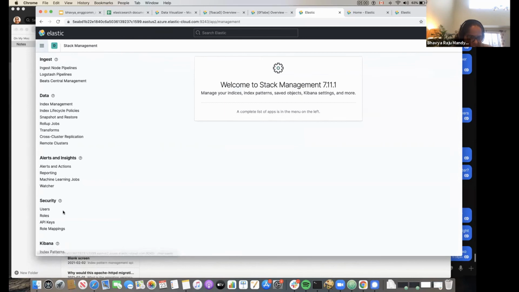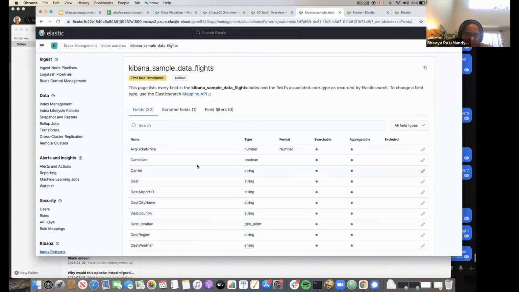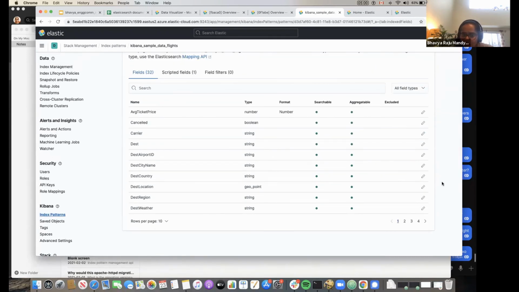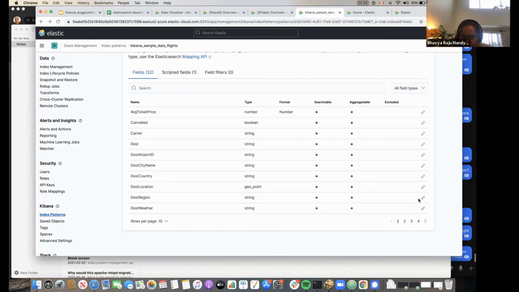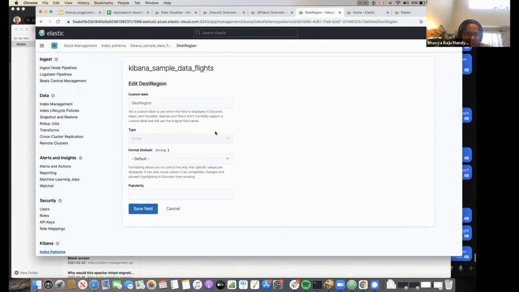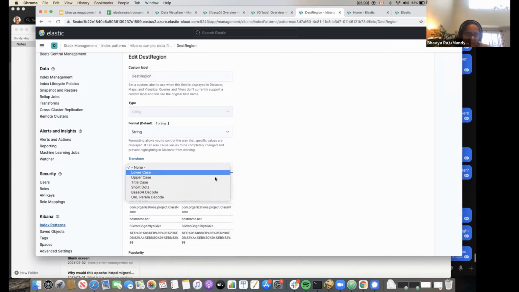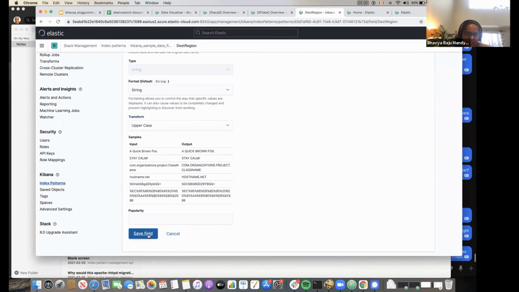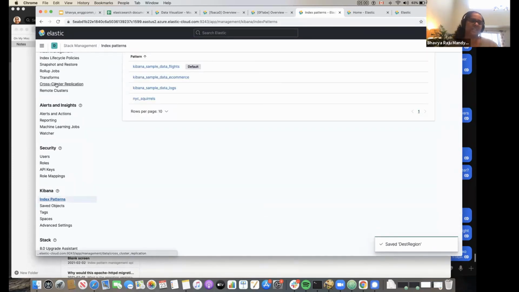So that is some of the things which you can do. One more thing which I wanted to show: click on index patterns. Once you click on sample data, you can actually edit the format of your field. I'm not going to do it on GeoPoint, there is no point in doing it on GeoPoint. I'm going to do it on a string. I can transform it into different cases, and you have examples. So I can do it as uppercase, and I can save this field. And you will have that field in uppercase in your Kibana.